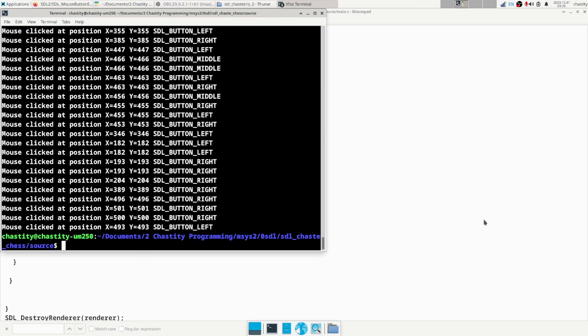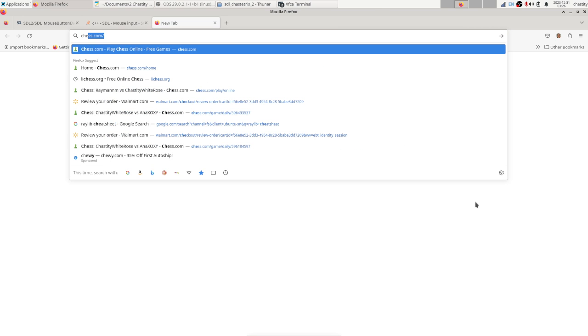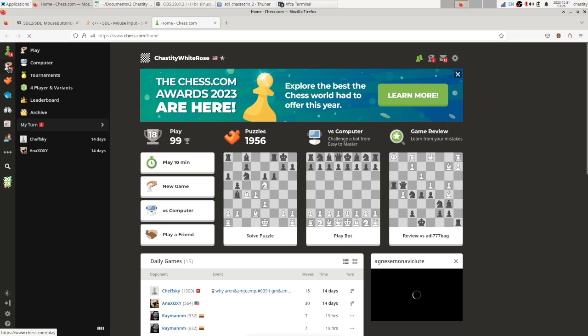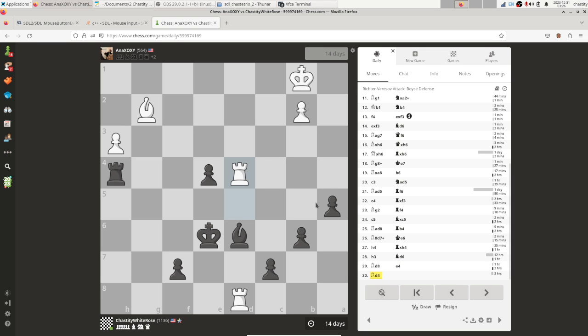Okay, now here's something I need to do though. I need to look at a chessboard. Instead of going to my image, I'm just going to go to chess.com. I'm going to go to an example. Any example will do, in fact. Okay, this is cool. It looks like I'm playing black in this game.